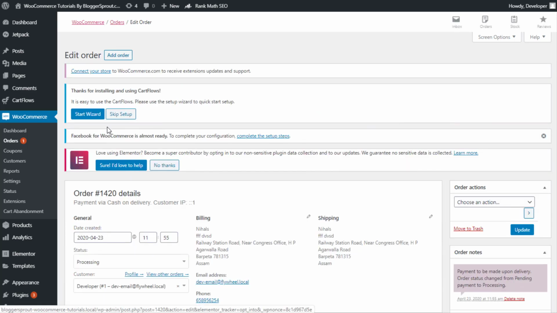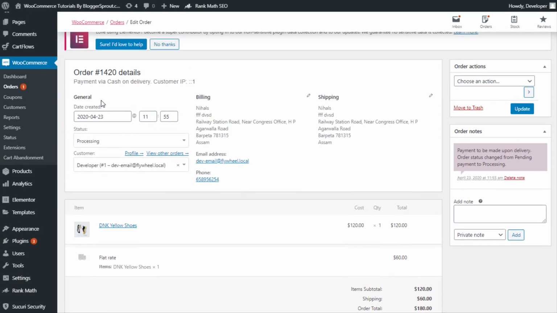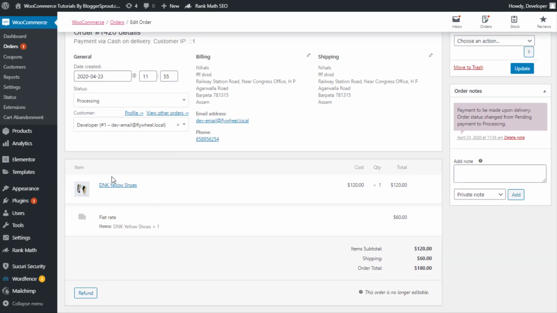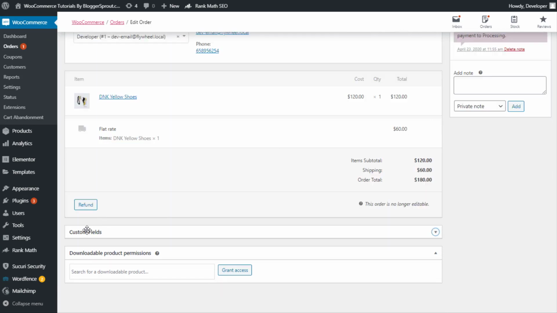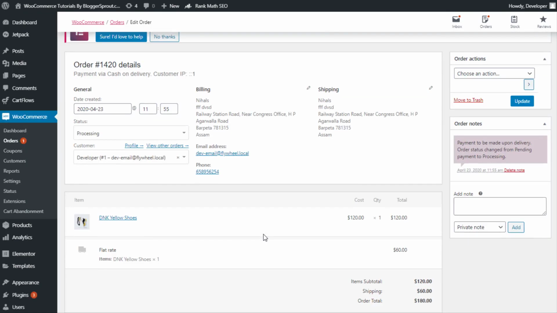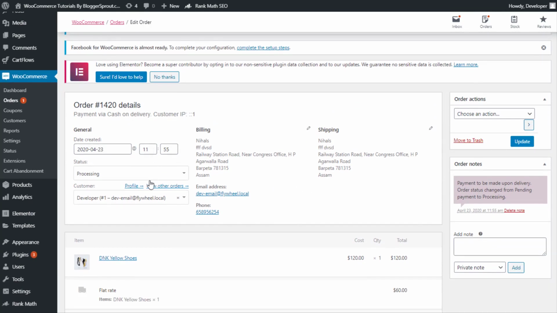and it will load up, and it provides me all the details like order details, the billing address, shipping address, the product, the flat rate, and others. These things are not important because these are custom fields just to have total control over that. The main thing is here.